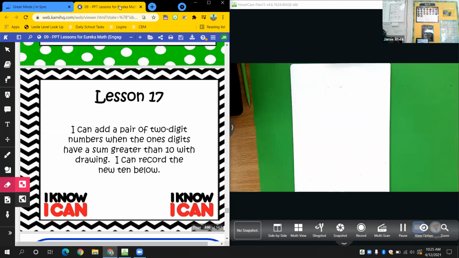I can add a pair of two-digit numbers when the ones digits have a sum greater than 10 with drawing. I can record the new 10 below. So we've been doing that for about 2 lessons now. So we should know how to do this, no problem.